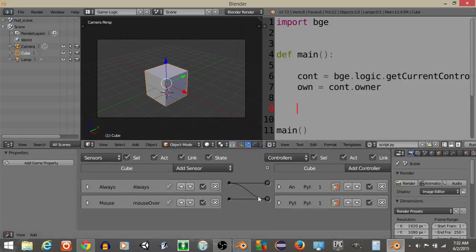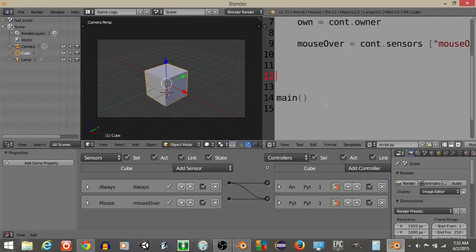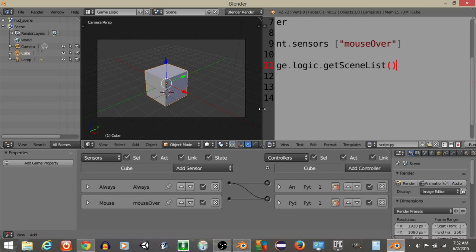and add this script right here. Okay, now that we have this, what we're going to do is define the mouse over sensor, or cont.sensors mouse over like this, and let's get a list of all the scenes that we currently have in our game. So I'm going to have a variable called scene_list is going to equal bge.logic.getSceneList like this.